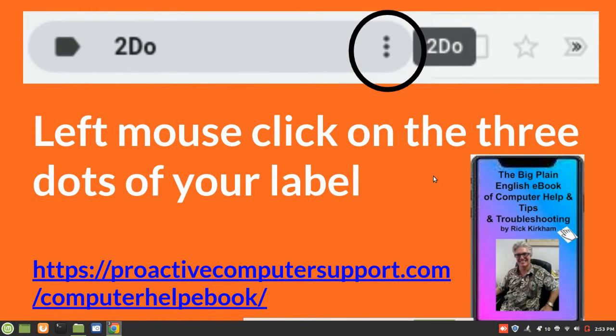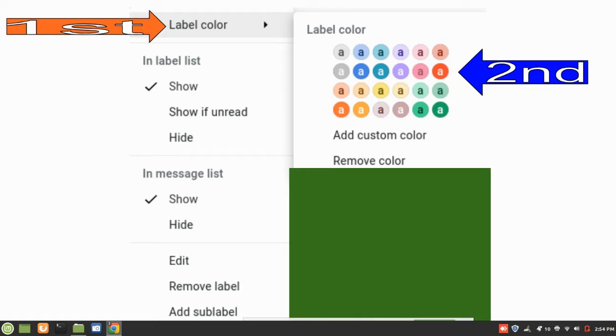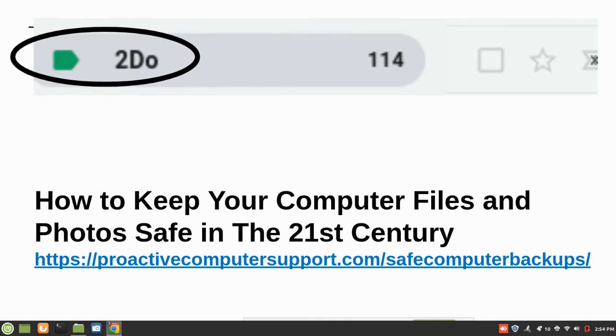All right, so left mouse click on the three dots on your label. That will take you to label color, and from there you choose a color. That will give you that color in your label, whatever you used. In my case, it was a to-do label. I used the number 2, so that would be on top, one of the higher labels in Gmail.